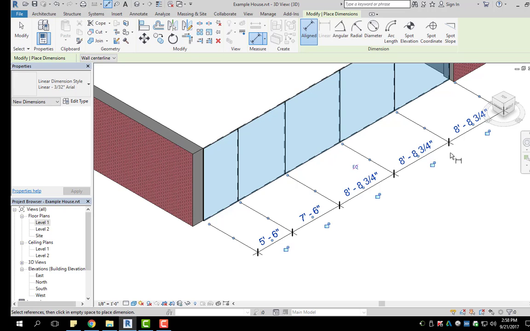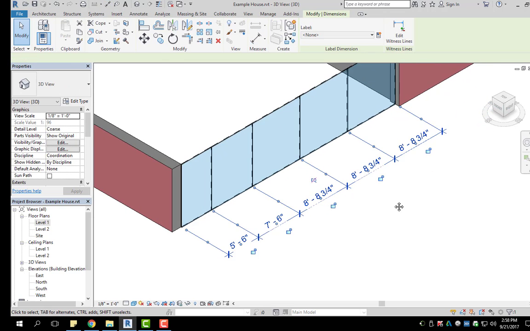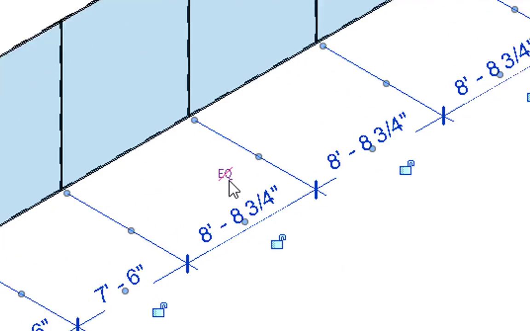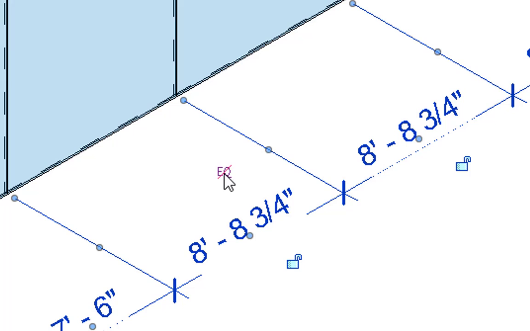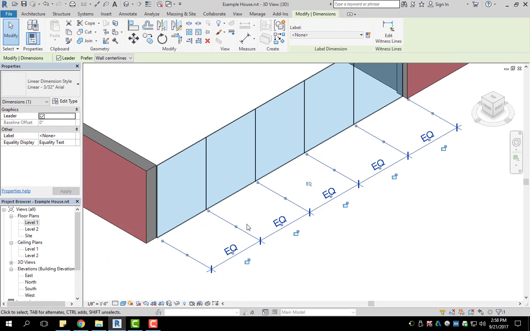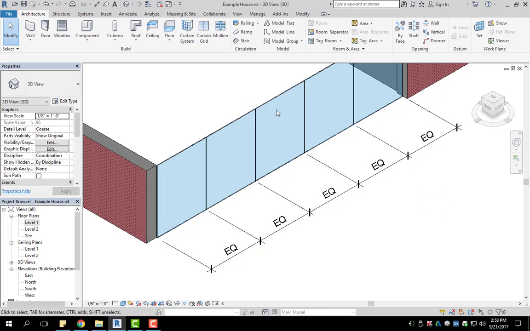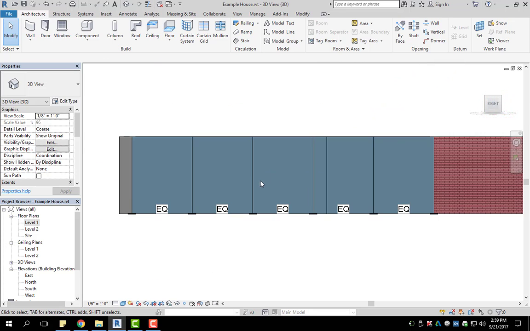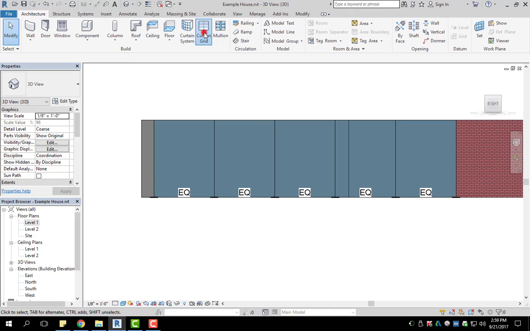Since I want to change it, I want all of them to be equal. I'm going to click on it. There should be a button right here. It says EQ, which means equal. When you left click on it, it is going to make each section equal in size. So I have that finished. Now I'm going to go back to my right side, and I'm going to go back to my curtain grid.